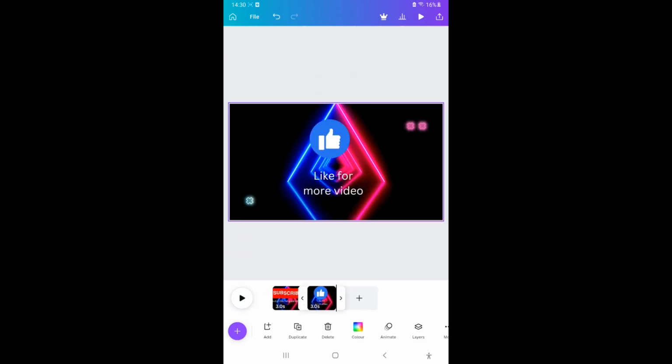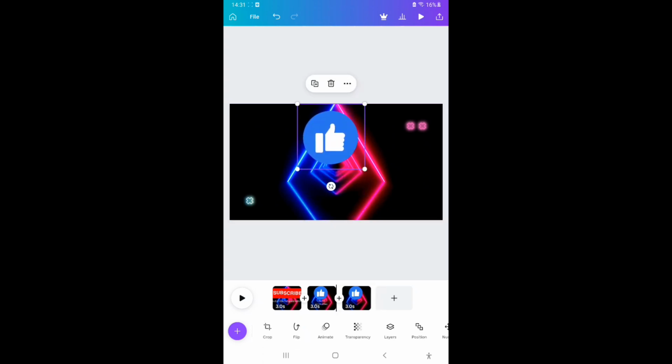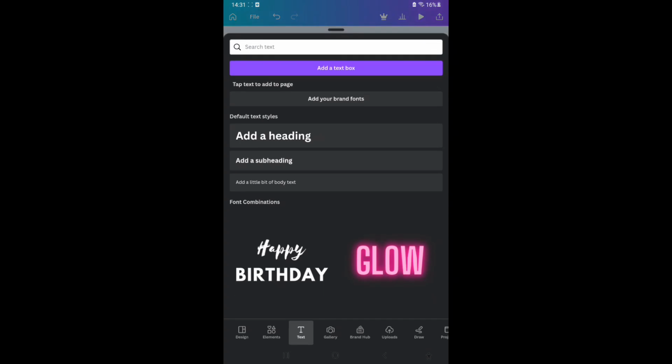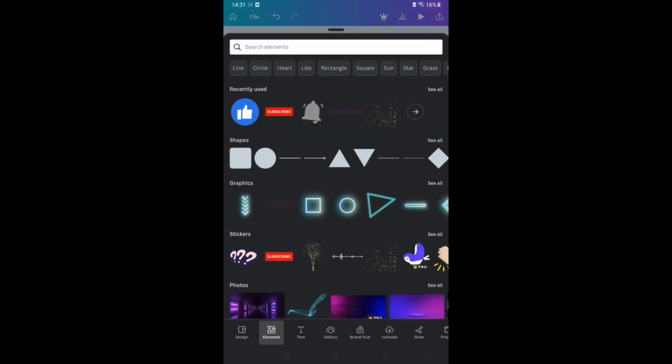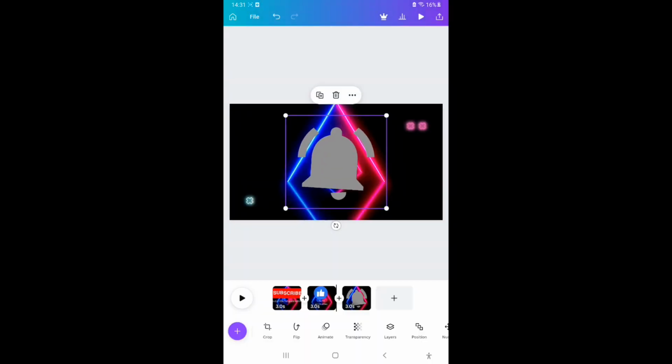Wait. Duplicate. And go back on this one. Delete everything. And press on the plus button again. Elements. And I'll put the notification bell on.